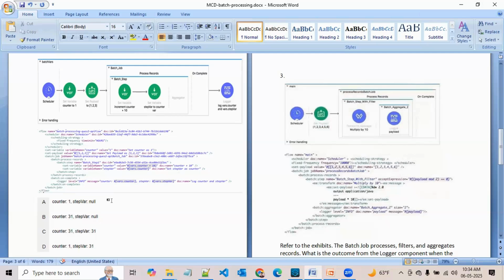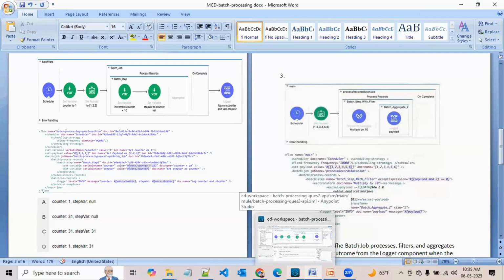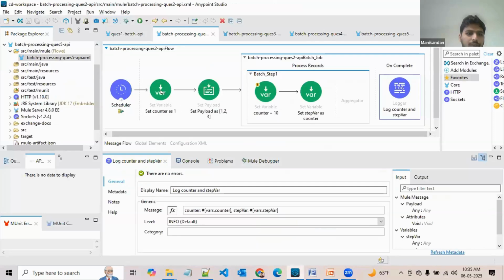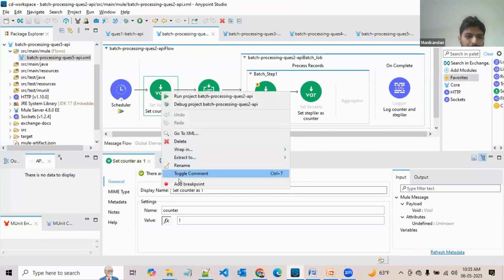I also want you to pay close attention to the variables that are available and set before the batch job, and the variables that are available after the batch job completes. Look at the variable counter that's set before the batch job, and then the one that is also set in the batch step. So let's see how this plays out. Let's debug this flow. I'm just putting a breakpoint here.